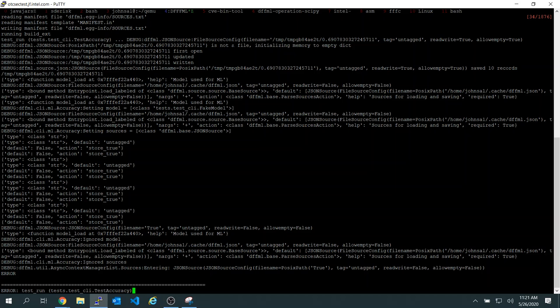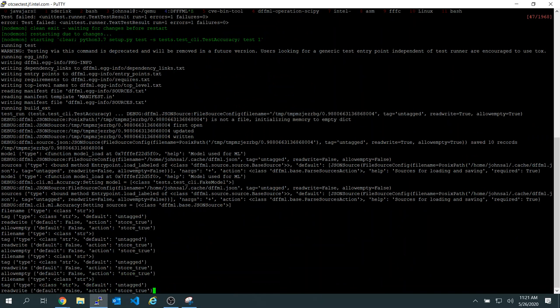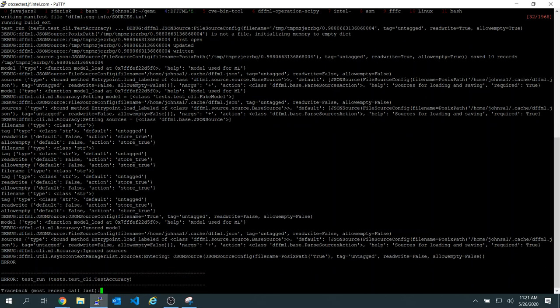Okay, and then we should say we're looking for file name here. File name type cluster, file name type cluster, file name cluster. All of that looks good.